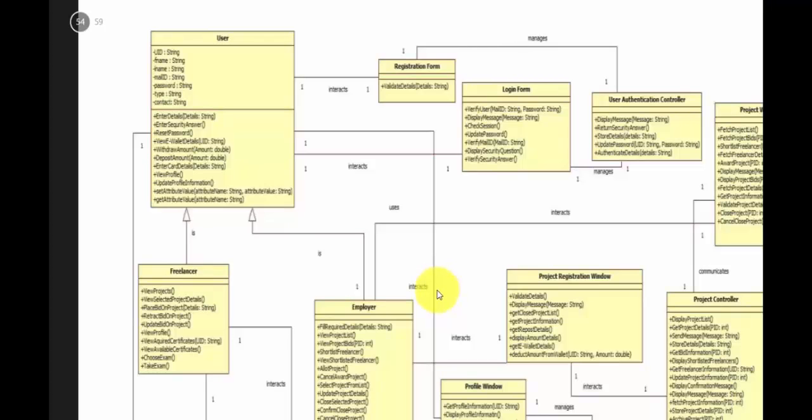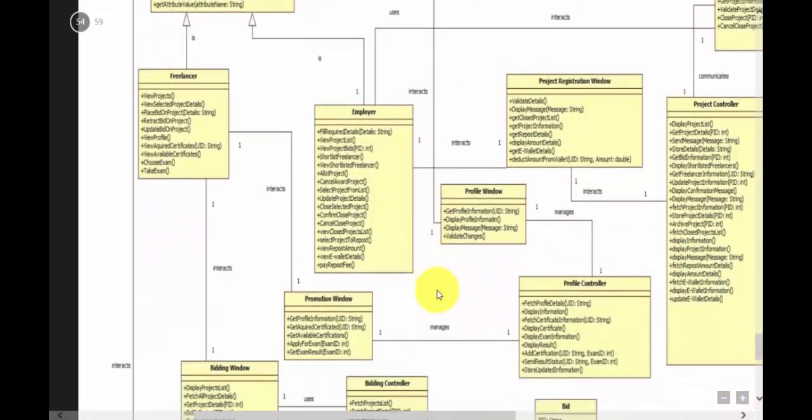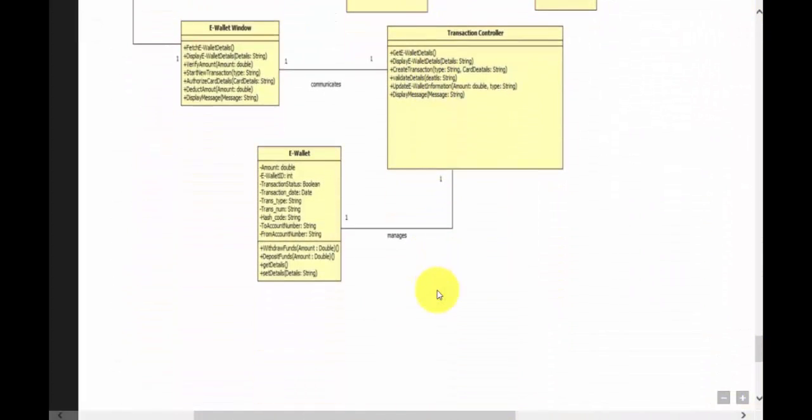A user, be it an employer or a freelancer, has a functionality known as e-wallet.